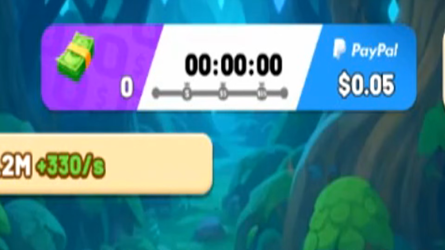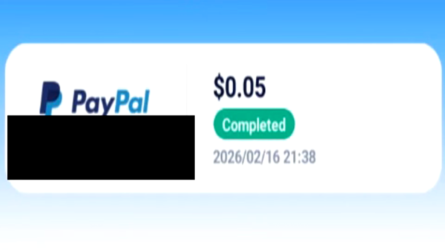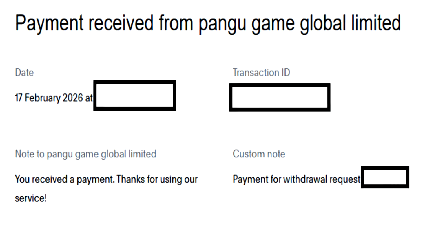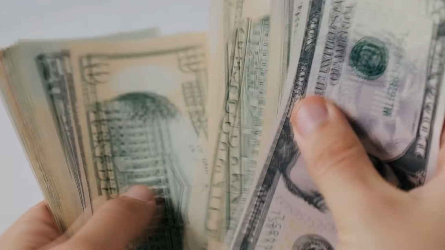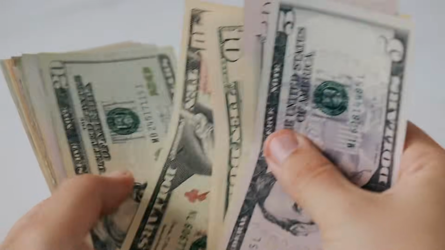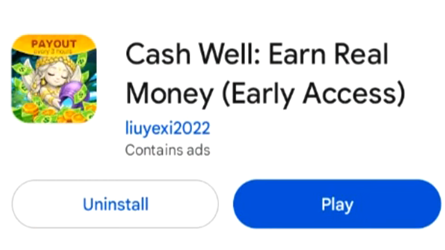And I did try and withdraw it. And I am happy to say that yes, the 5 cents did arrive within about 5 minutes or so, everyone. So there you have it. I feel like so many of these apps have so much potential, everyone. The developers just really have to up the rates and they can really get more people playing. At least that's what I think here in Australia. But either way, that's my review on Cashwell.